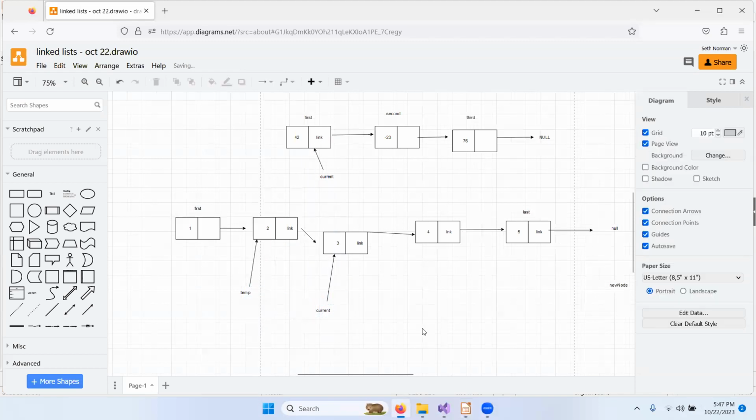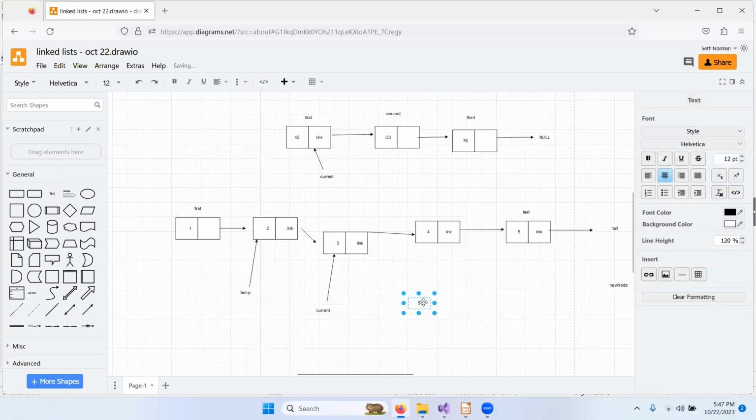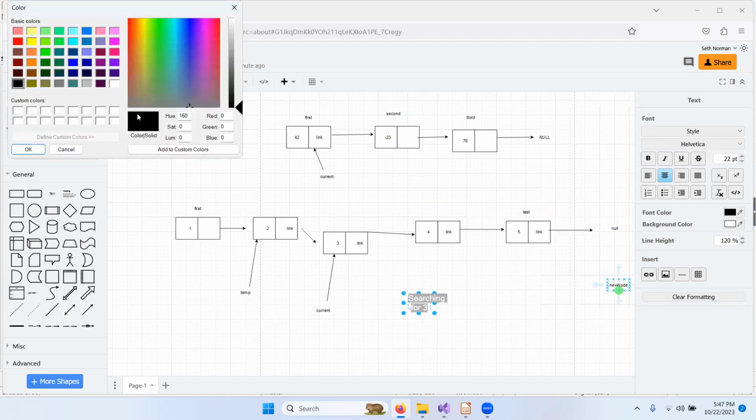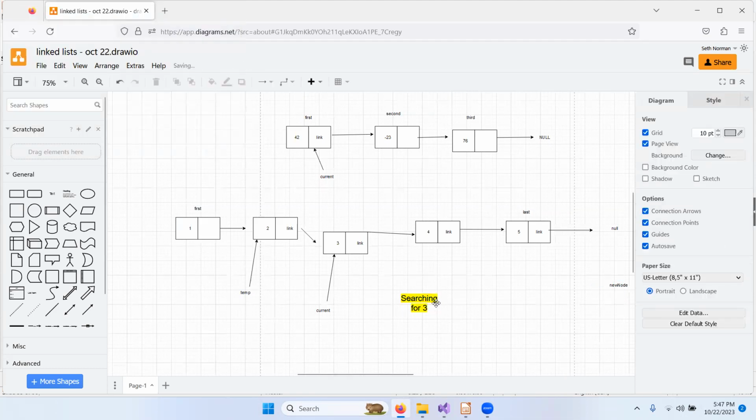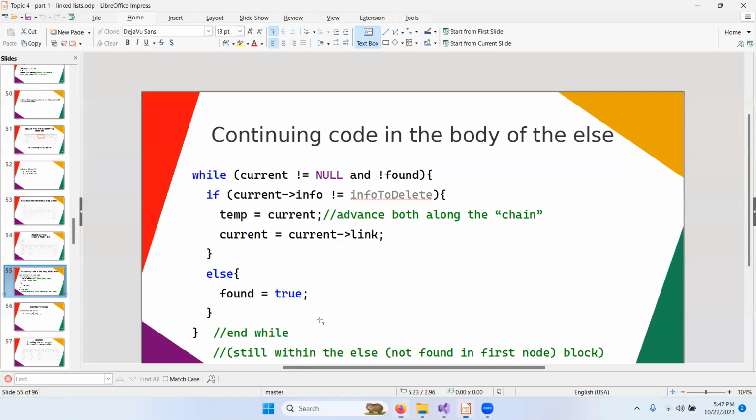And this is what we've done. Let me add text here. Searching for 3. Okay.